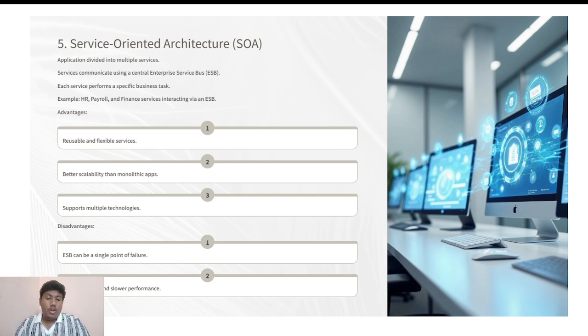Then we move on to the SOA architecture diagram. The diagram shows how SOA works. All services like HR, payroll, and finance are connected through the central ESB. If the ESB fails, communication between all the services stops.